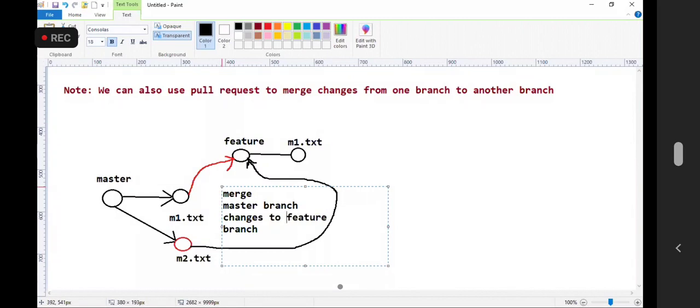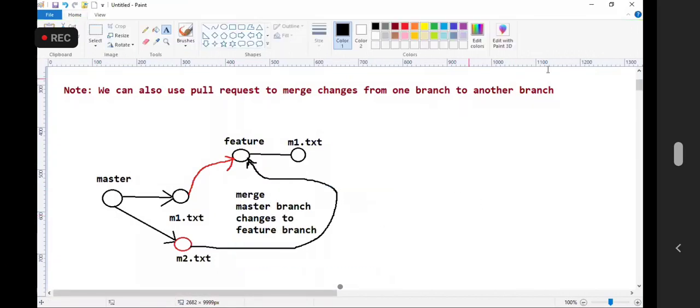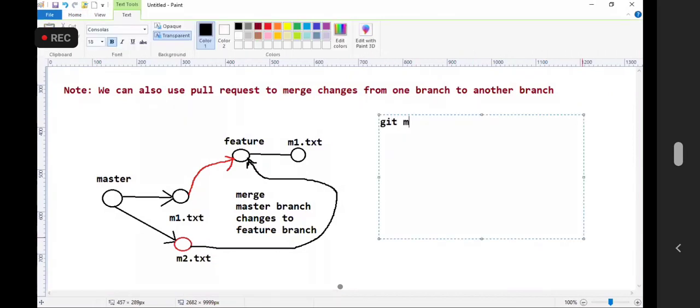Okay, what commands do we have, guys? In the last class we already tried that. What commands do we have to merge the changes from one branch to another branch? Git merge is available, git rebase is available. Okay, git merge.